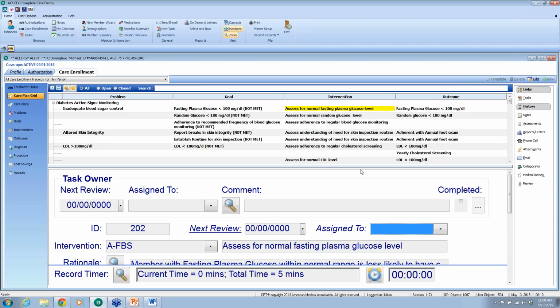And Linda is able to, quote unquote, work the care plan from this care plan grid simply by clicking on any one of the items. And notice she's clicked on the intervention, assess for normal fasting plasma glucose level. And in the documentation screen below, she's able to update these individual records.